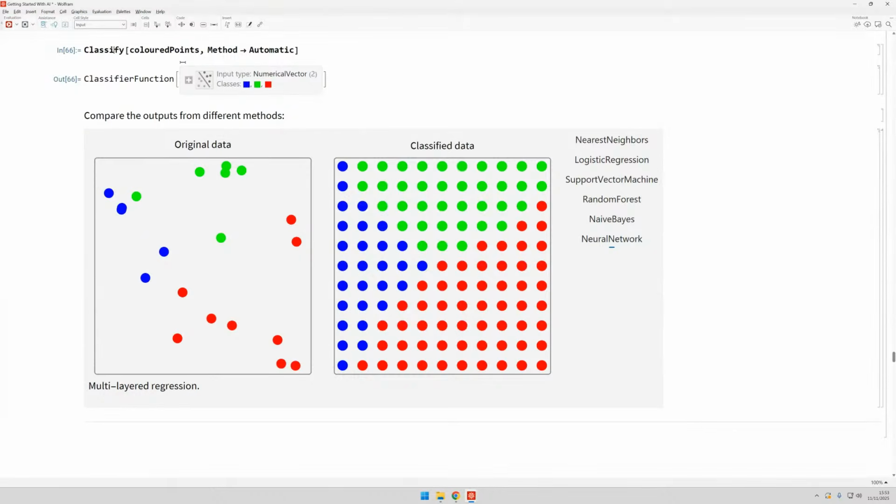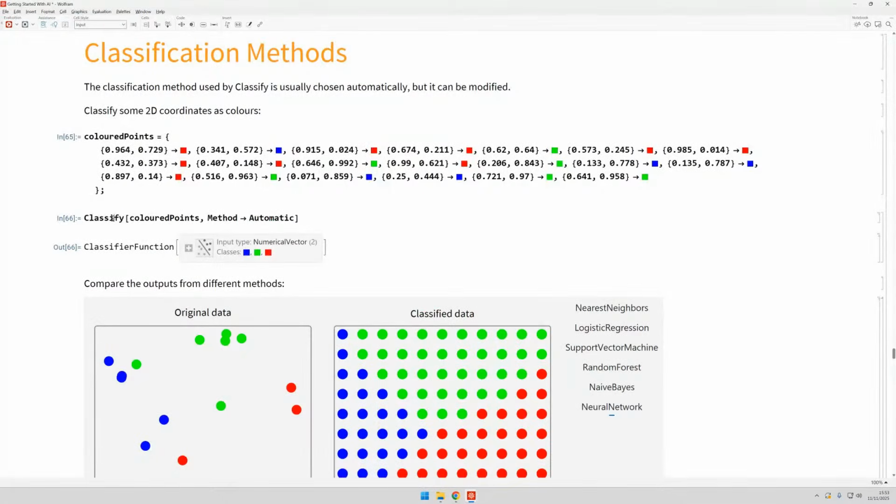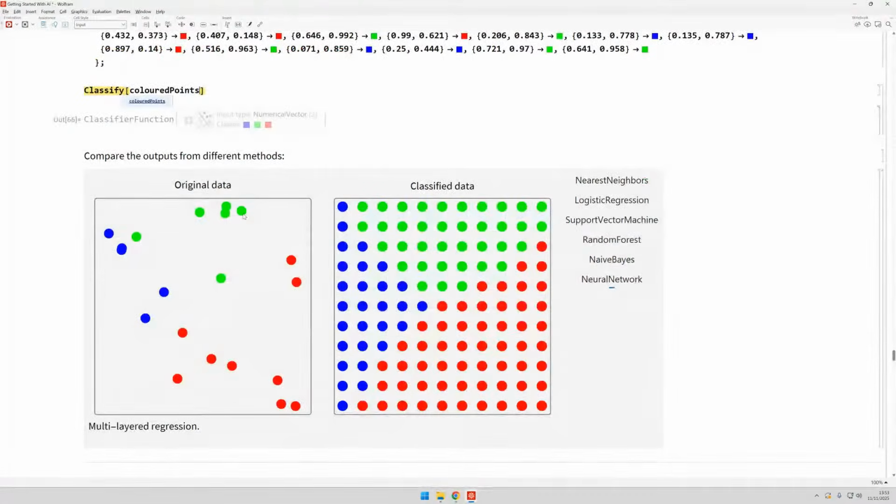And again, if you want to specify these, let me change the zoom later. You would go about specifying this when you create your classifier function by calling the Classify function. That's quite a mouthful, actually. So the classifier function is the result of calling the Classify function. Great. So when you call the Classify function, you can specify the method. And by default, if you don't specify, like I do here, it goes to Automatic. But if you want to specify something yourself, you can go ahead and do so in that way.